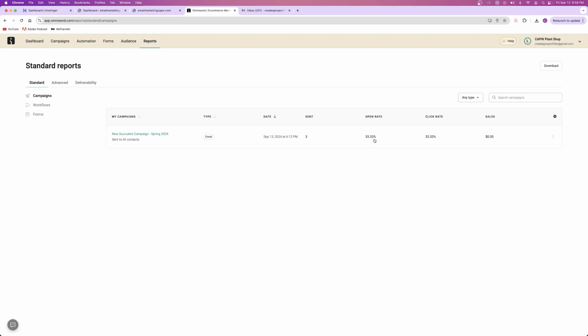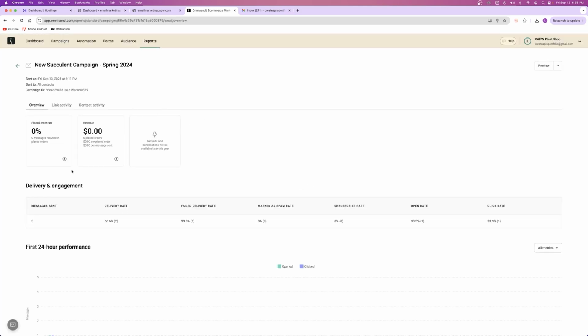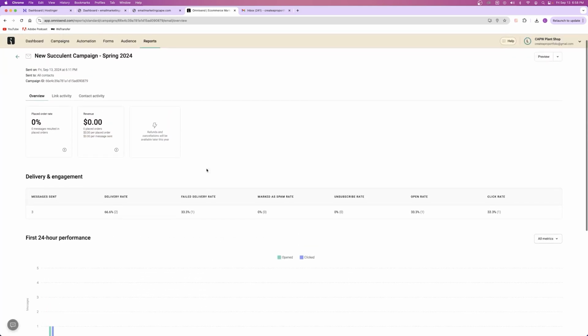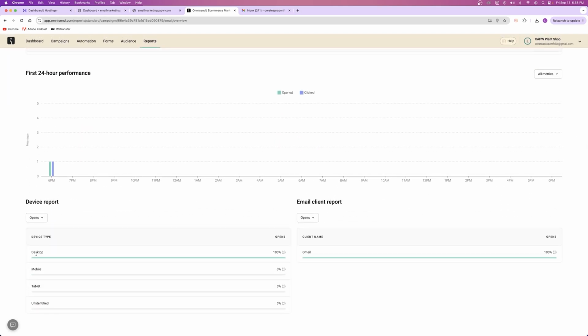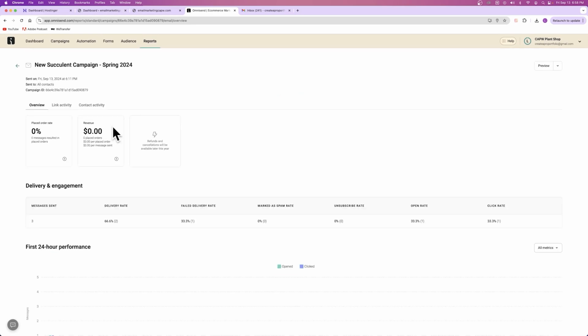So under campaigns, I've got a 33% open rate. Click rate is 33%. I click on it and I can get my detailed report of every bit of information I need. The 24-hour performance right here, the device report. So it was all on desktop. No one looked at it on mobile or tablet because you guys were with me when I did it. I opened these emails on my computer. You can see the revenue that was gained.